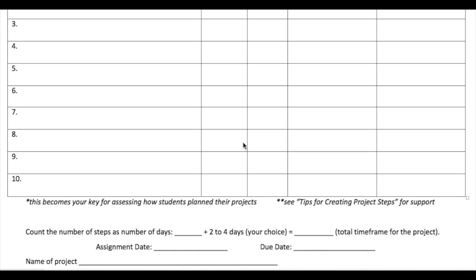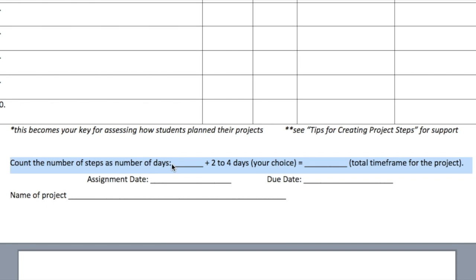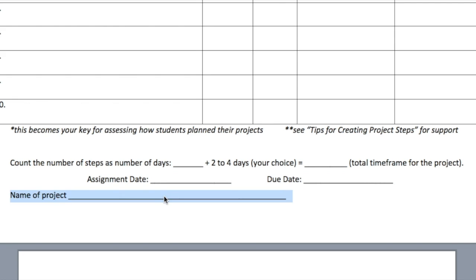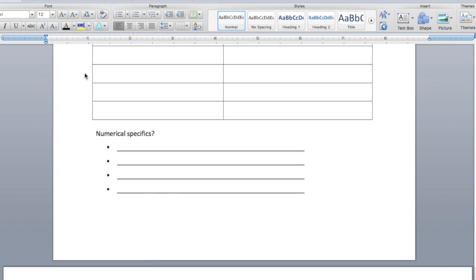At the bottom, you will see the final stages of this project planning tool. Here you will count the number of steps you wrote above as the number of days. Then add between 2 to 4 additional days to that number. The total you arrive at will be the total time frame for this project. This provides you with an assignment date and due date. And last but not least, you will then write the name of the project. This tool has become your project plan.